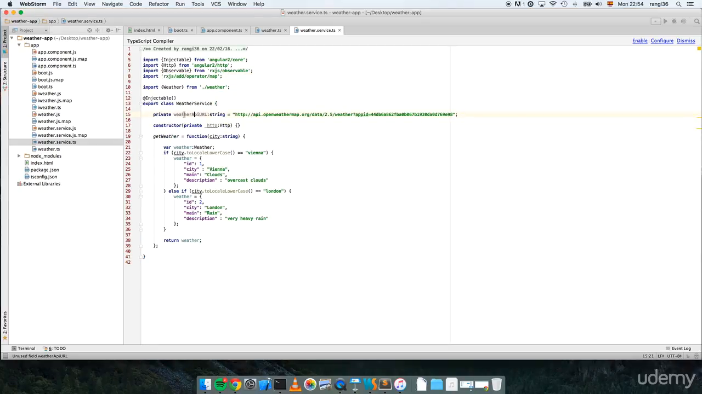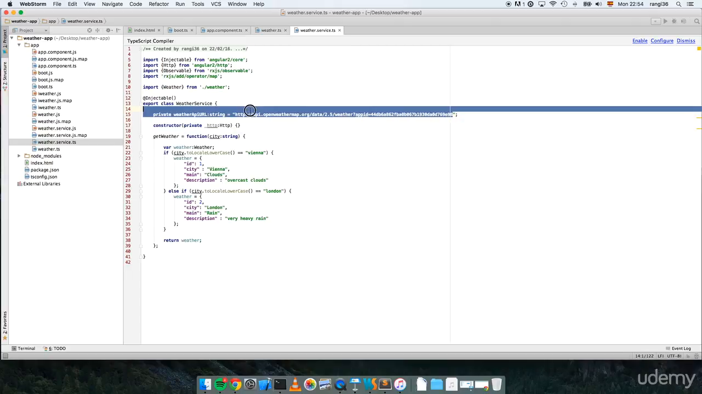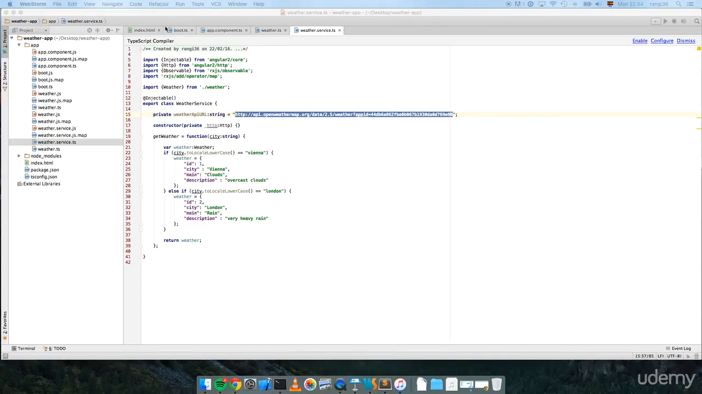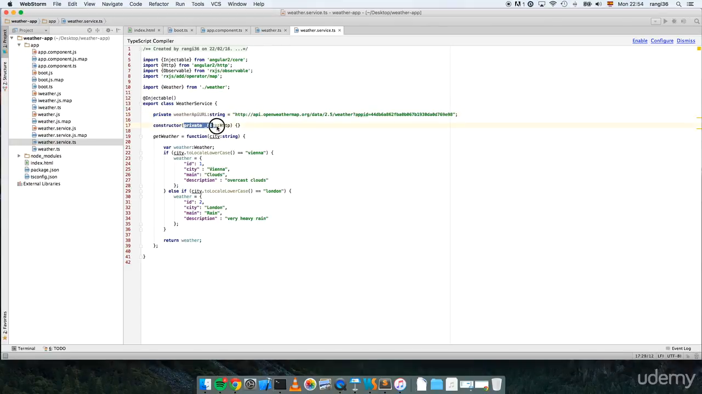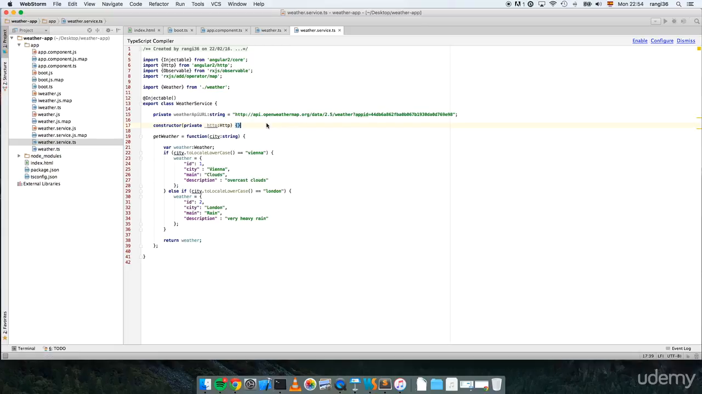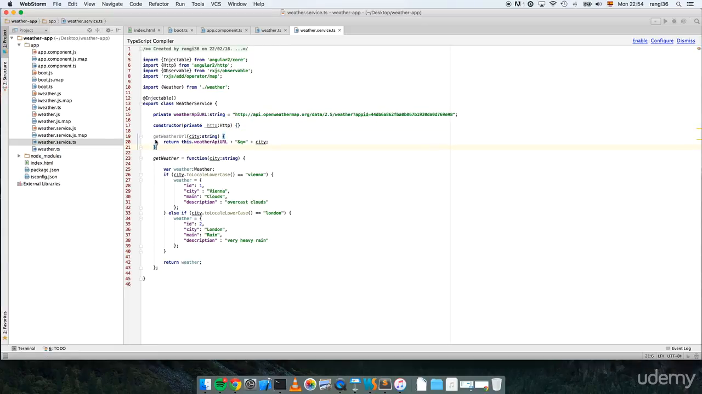So we have the private get weather API URL. This is the API URL that we will use to get the weather. Then we have the constructor to receive the HTTP variable. This one is super nice. This is just fancy stuff that we can do to improve our code.